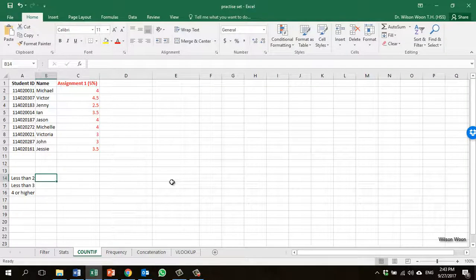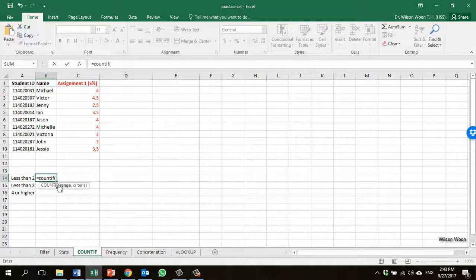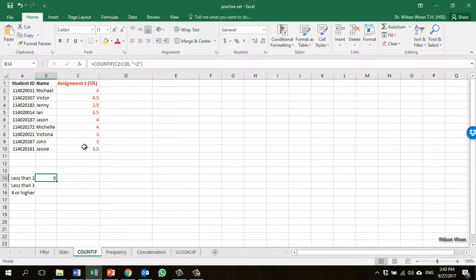The COUNTIF function is used to count the number of cells that satisfy certain criteria. For example, we would like to count the number of students who got less than 2 for assignment 1. This is how you do it. The range that we would like to evaluate are the assignment 1, and the criteria is less than 2. So there are no students who got less than 2 for assignment 1.